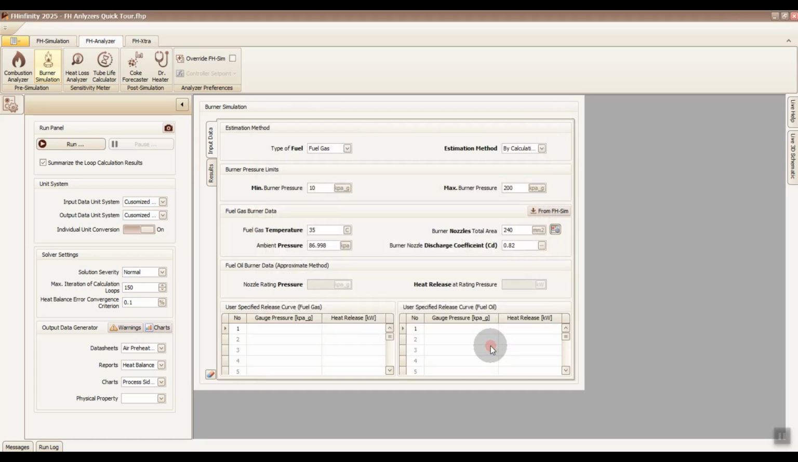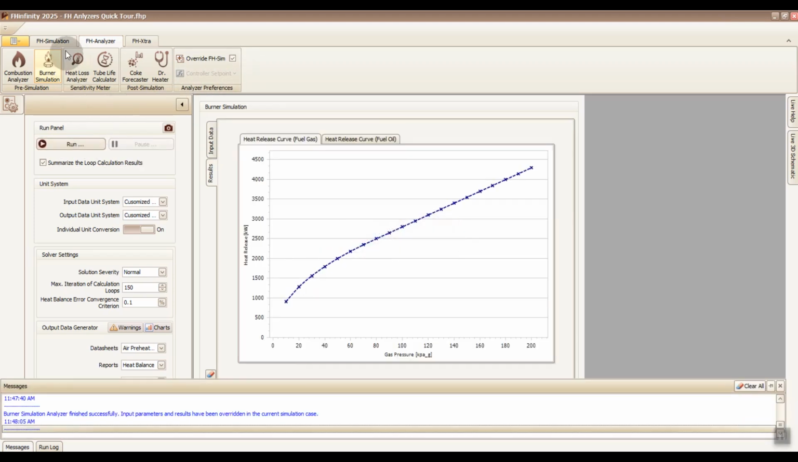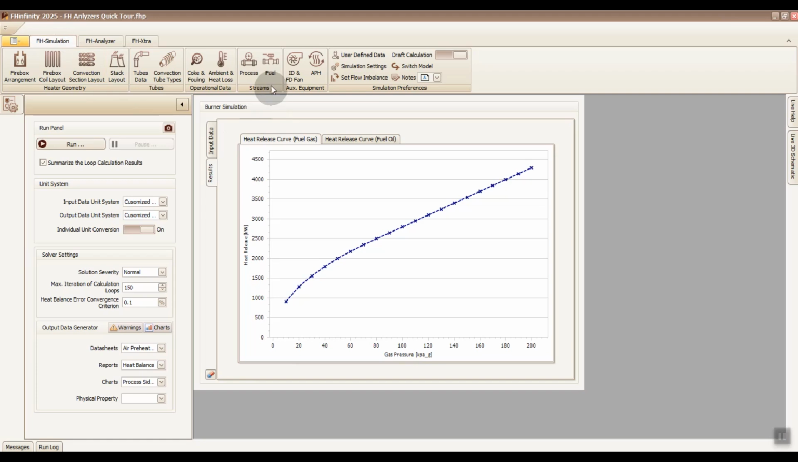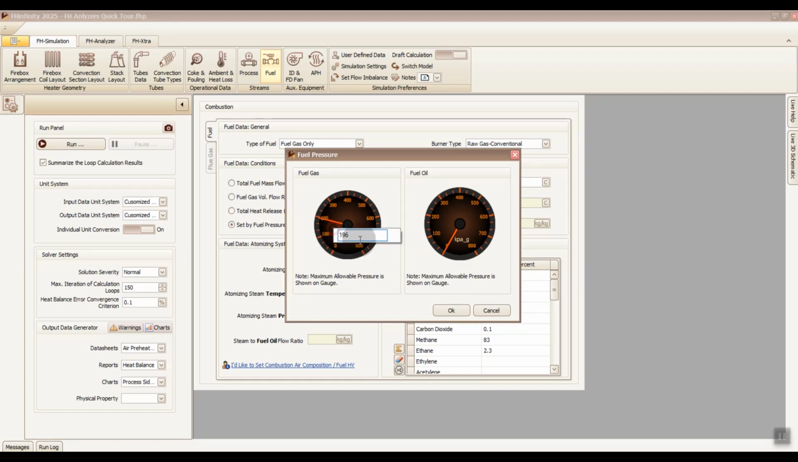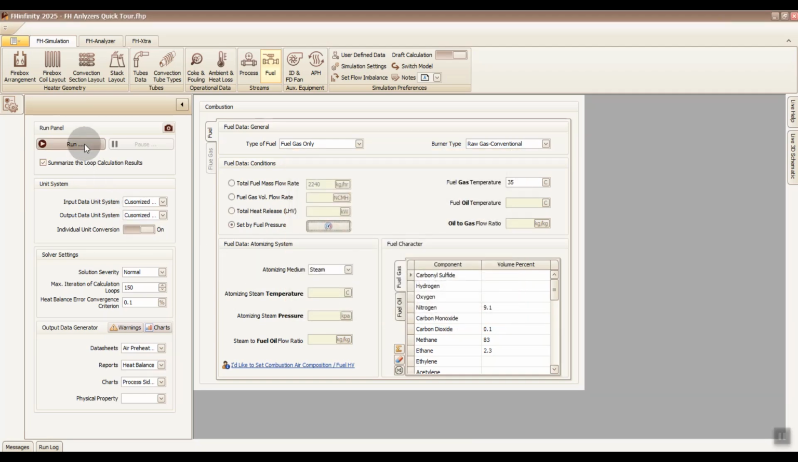Now, here's a highly practical workflow. Once the capacity curve is calculated, you can export it directly to the main simulation model. From that point forward, instead of specifying heat release via mass or volumetric flow rate, you can input fuel pressure, just like you would monitor in the field, and run the model under realistic operating conditions.